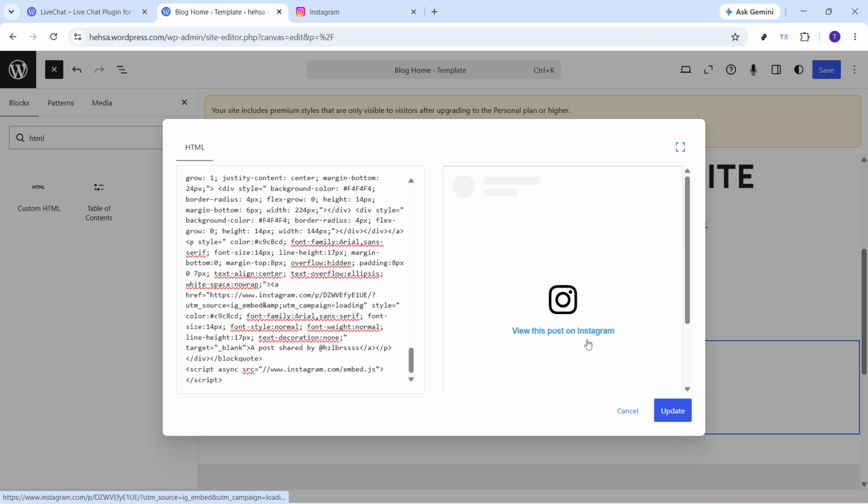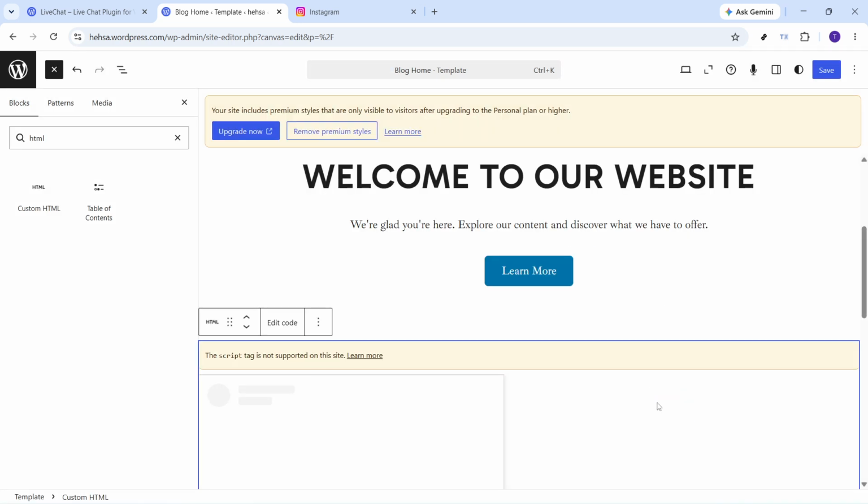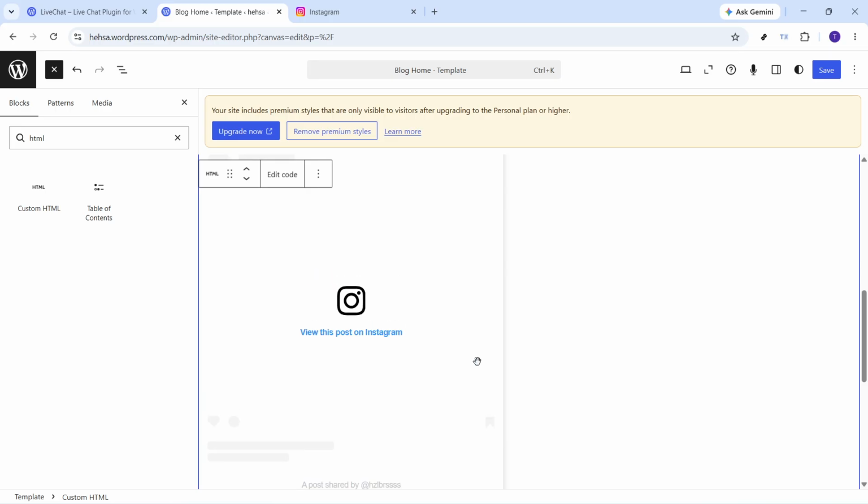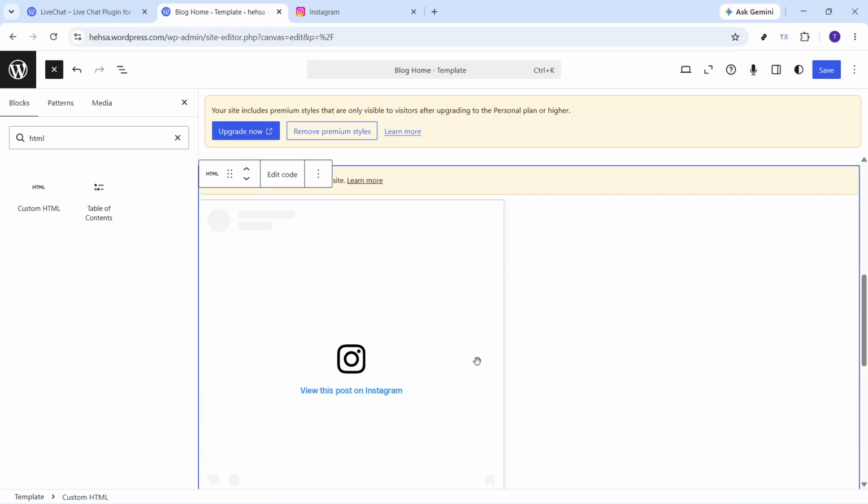Finally, click Update to save your changes. After your page updates, your Instagram post should be embedded on the page. It's always a good idea to preview or view the page live afterward so you can confirm the post is displaying correctly and fits nicely with the rest of your layout. And that's it. You've successfully added an Instagram post to WordPress using the embed code and a custom HTML block.